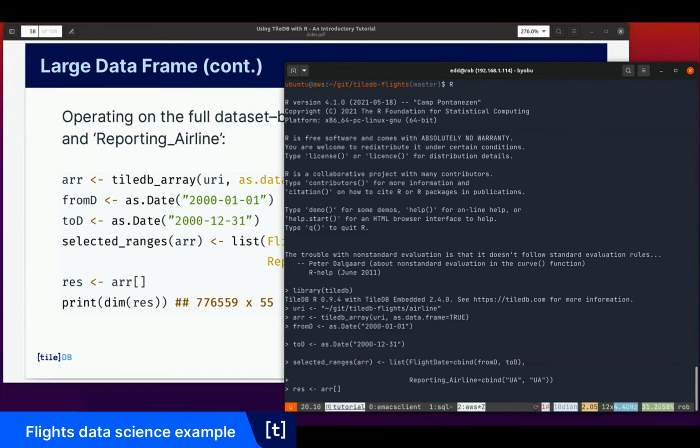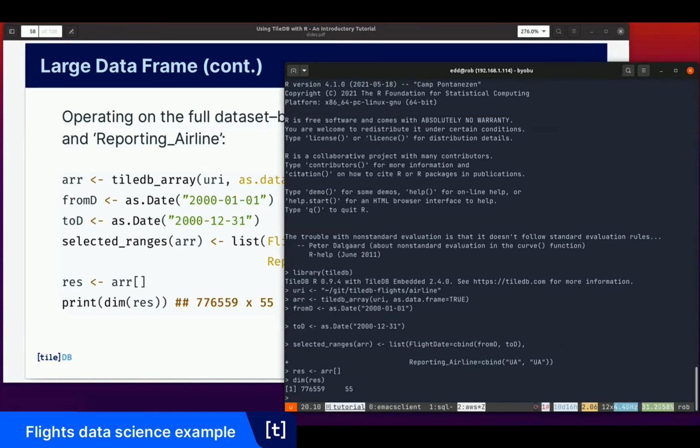And this is now going off against the TileDB backend as driven from the TileDB R package against the 194 million rows, and that took 3 seconds or so. And that's about as good as we can go immediately, because now I got back basically 776,000 rows, because I said I wanted all the data from the beginning of 2000 to the end of 2000, arbitrary, for reporting airline United Airlines. In the beginning, I was a bit more eager and said, yeah, let's look at all the airlines, and just constrained on dates.